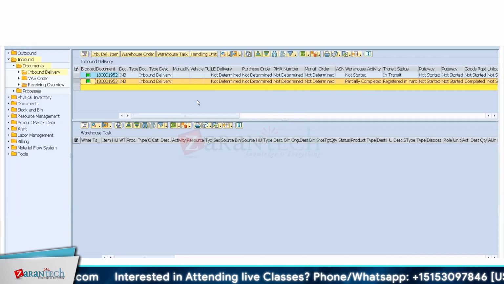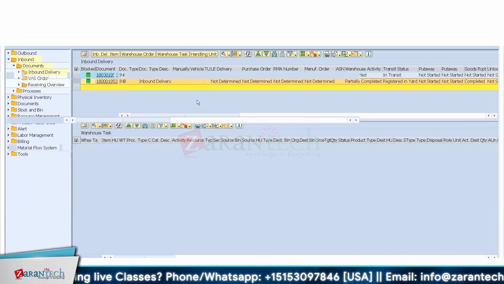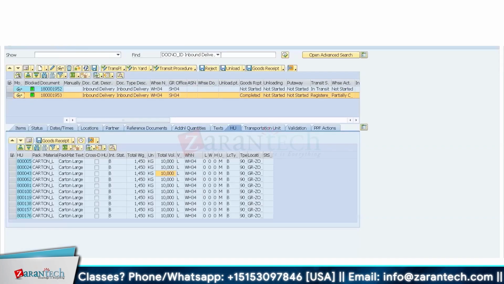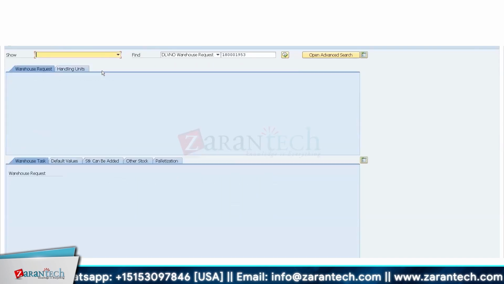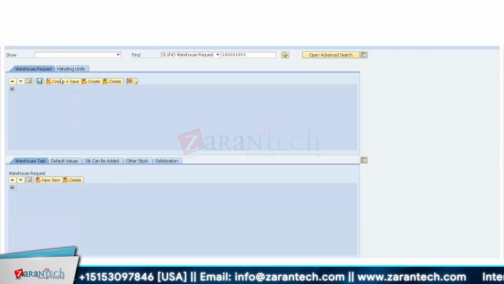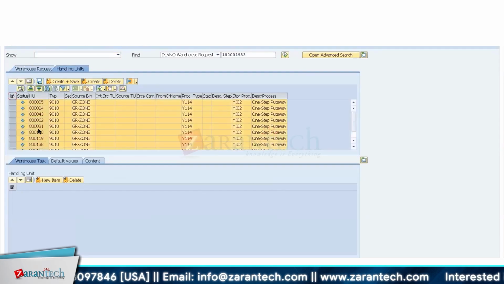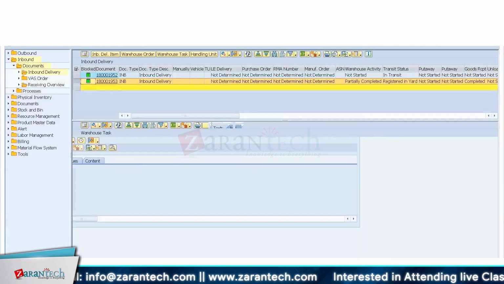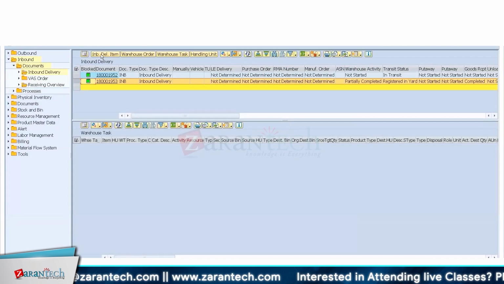So a warehouse task is a document which records your movement from a GR area to your bin. If I have to create a task from here, I'll have to go here, create warehouse task, then select the handling units and click on create plus. You see so many screens, so much unwanted data, but the action required is very simple, just to create a task. So this is standard SAP.